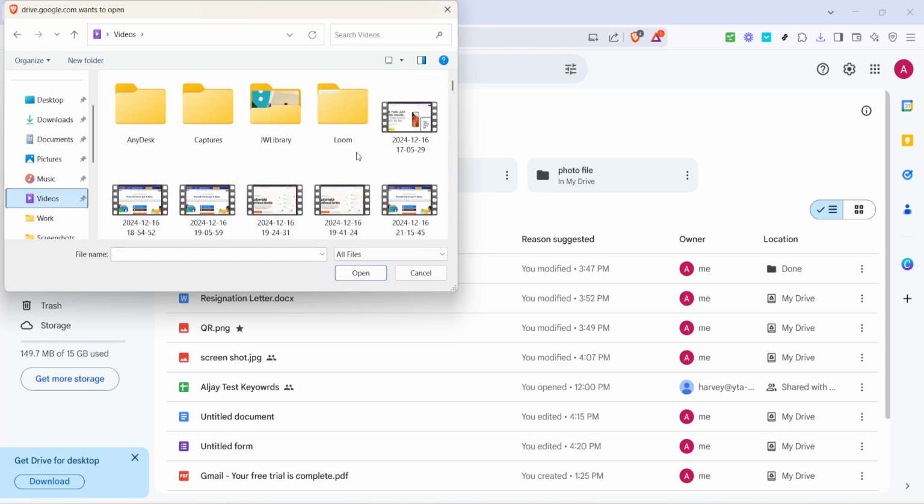Take your time here to navigate through your folders, and once you've found your video file, click to select it. When you're ready, hit the Open button, which will initiate the upload process within Google Drive. Now this is where it gets particularly useful. Once your upload starts, you can view the progress in real time.